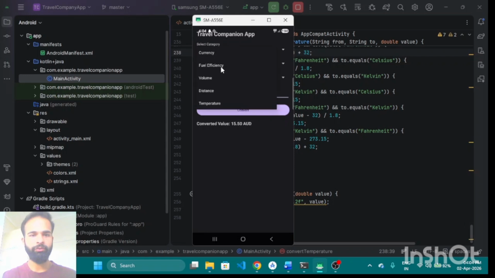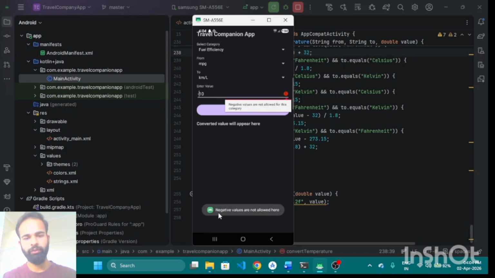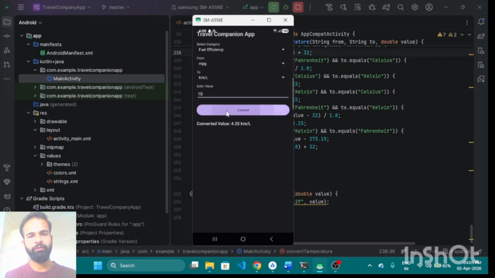Now if I switch to fuel efficiency and I change this to kilometer per liter and I put -10, it will say negative values are not allowed. But as soon as I keep it as 10, it will convert. And if I change to temperature and put it as -10, oh, because it is Celsius to Celsius, it is saying no conversion needed. But if I change it to Fahrenheit, it will show the converted value.